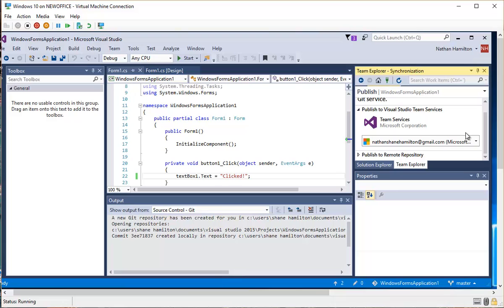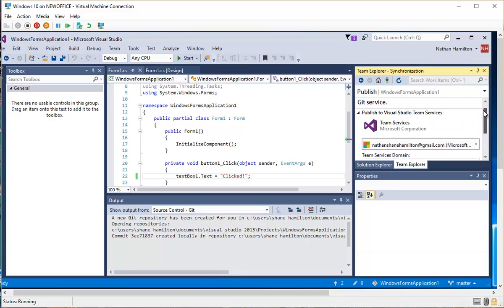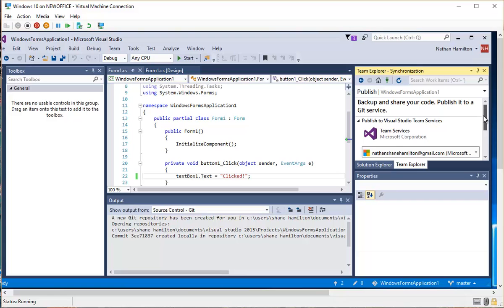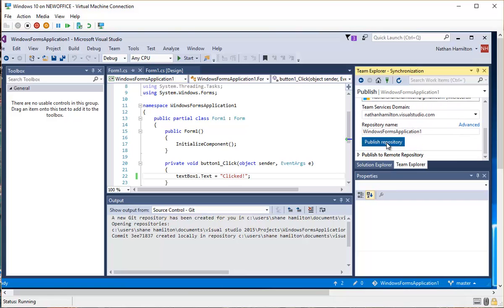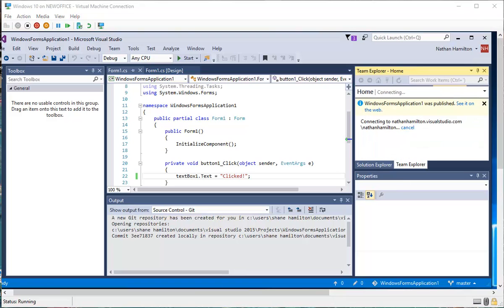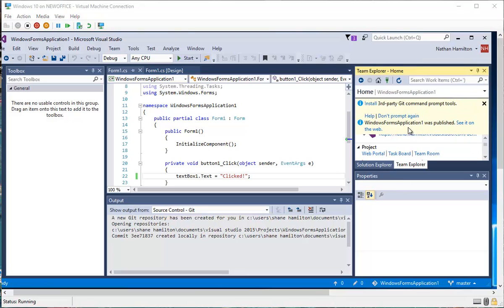Okay, publish the repo here. You'll actually see the account. Scroll down and then publish the repository. I know this is a couple steps that seem repetitive, but it's necessary to get your project in code to Visual Studio Team Services. We are not going to use command prompt tools, so we'll close that.